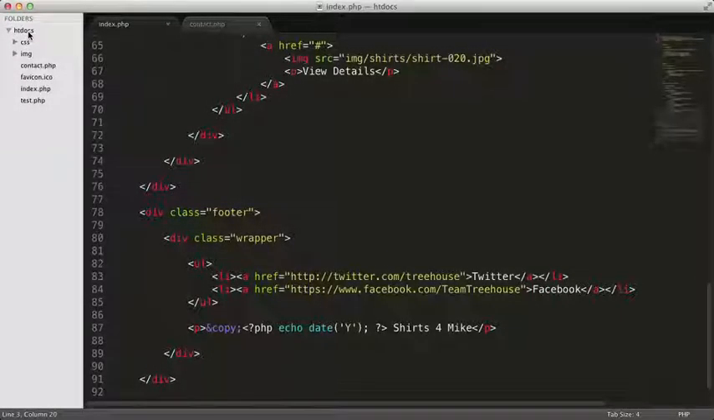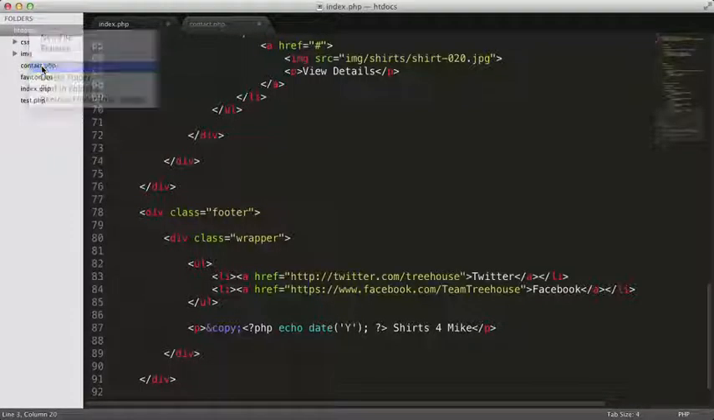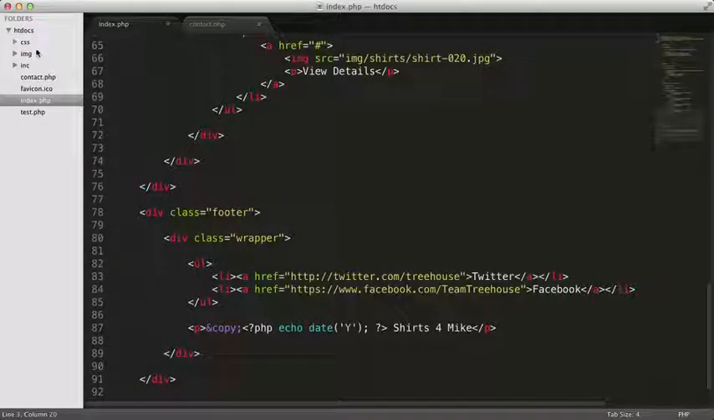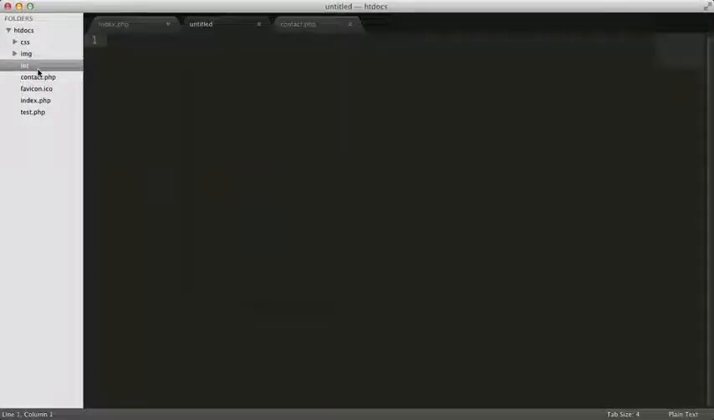Let's create a new PHP file to contain the header. Files like this are called include files because they get included in other PHP files. It's often a good idea to put files like this in their own folder. Let's create one. I usually name this folder includes, or inc for short. Let's create a file in that folder called header.php.